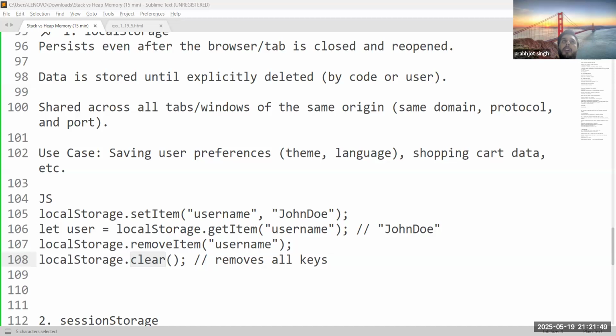Sometimes it also happens that you have logged into some website, and by mistake you closed that website. Next time you open that website again, you have to log in again, right? Now that's session storage, because the login data that you have stored was being stored in a session, right?